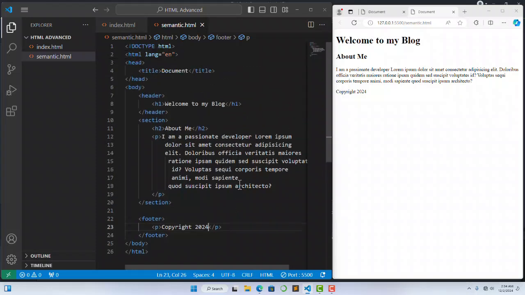So this is a basic example of what we meant by semantic HTML. So we have the title, we have the header, we have the section, and we have the footer.